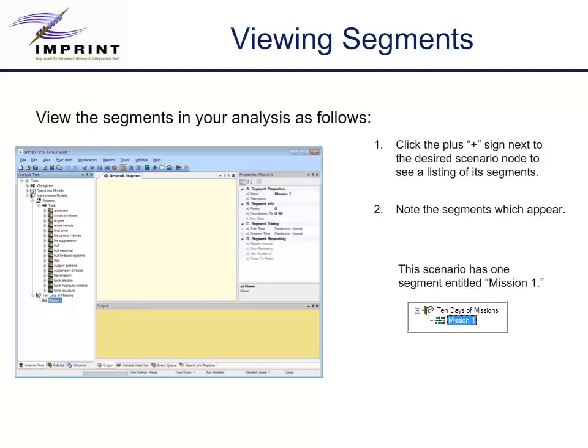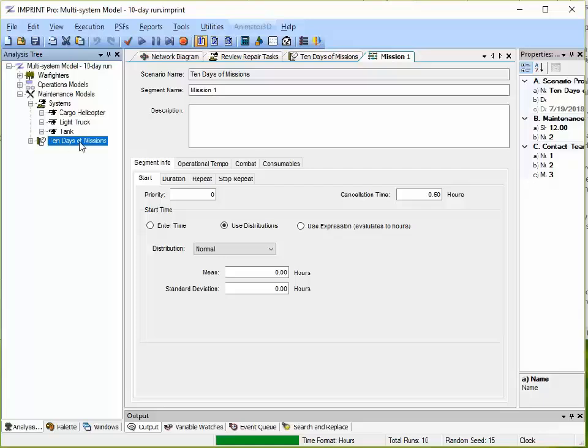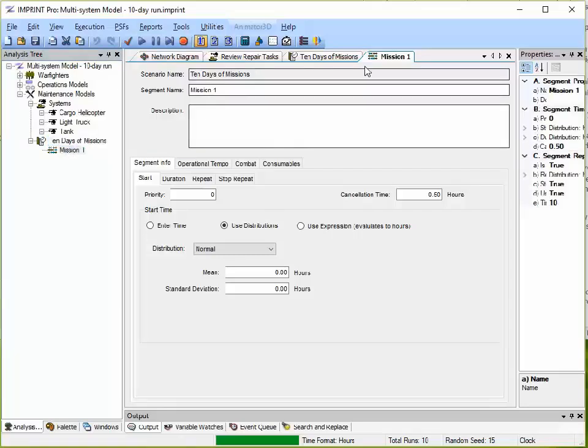Segments are displayed in the analysis tree below the scenario. So here's my scenario. If I expand that by clicking the plus symbol, I can see that there's 1 segment defined. If I double click on the segment, it opens the description window.